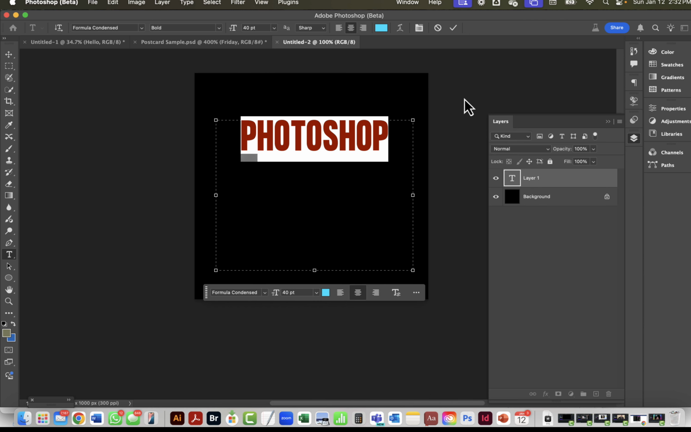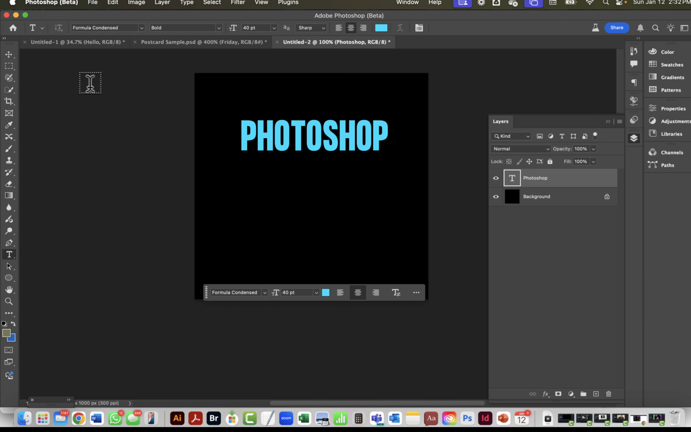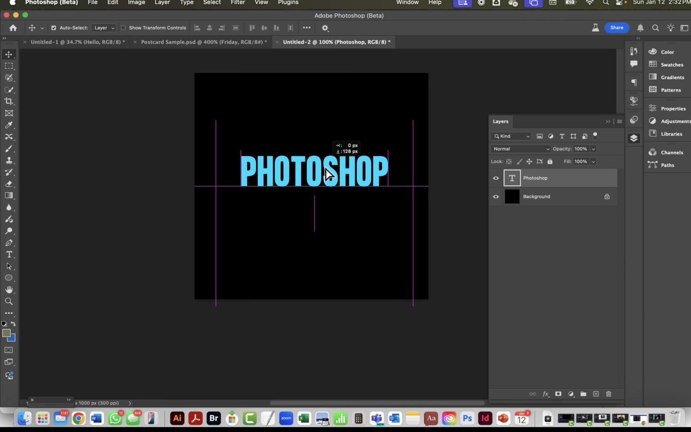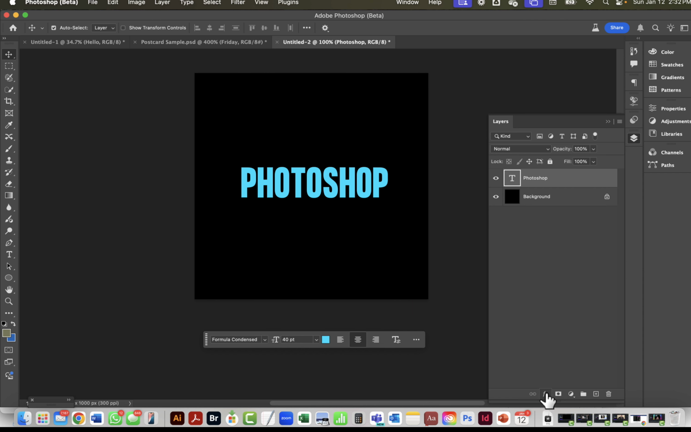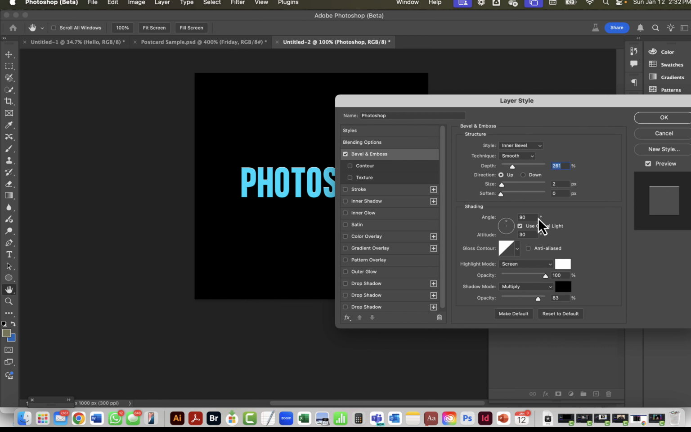So let's get started. Now that I have my layer, the first effect that I'm going to do is actually going to be a bevel and emboss. I'm going to go to my effects panel and I'm going to click bevel and emboss. And I'm using an inner bevel for this with the technique of smooth. And I am also doing my direction of up instead of down, because down punches it in, up brings it out and gives it like this 3D look to it.